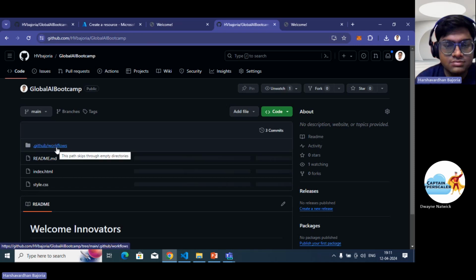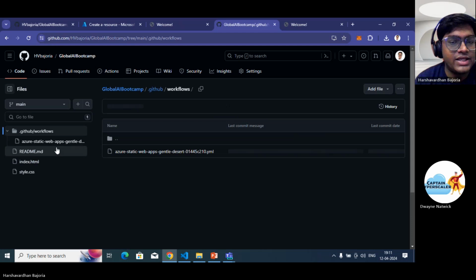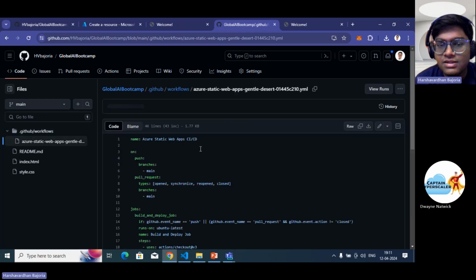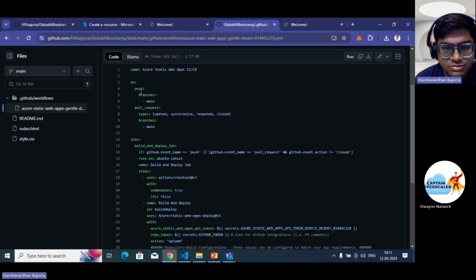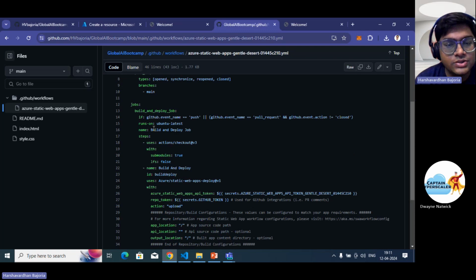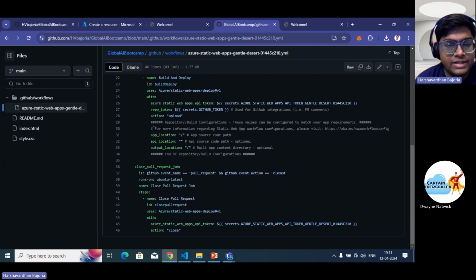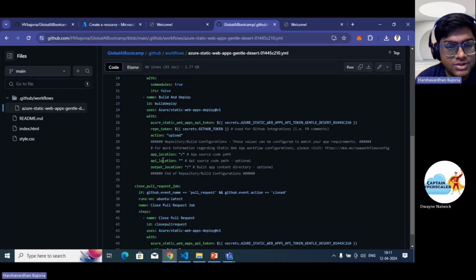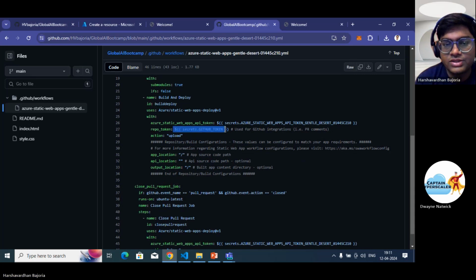So GitHub Workflows is the place where you need to write a YML file so that your GitHub Action can work seamlessly. As you can see, it has the "on" options. You need to run these jobs, and if you know how to write it, you will get it. Same with the application and API location that we had put previously, it's there, and the GitHub secret token.